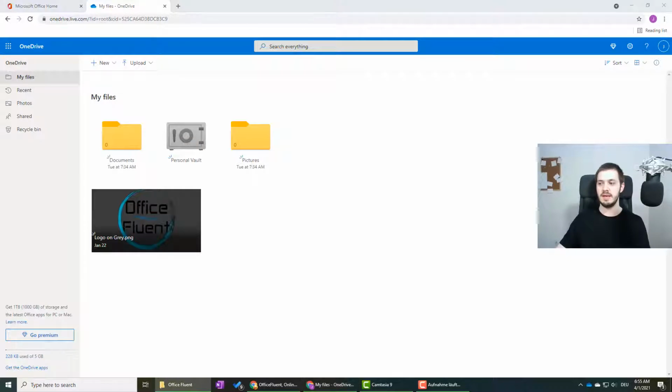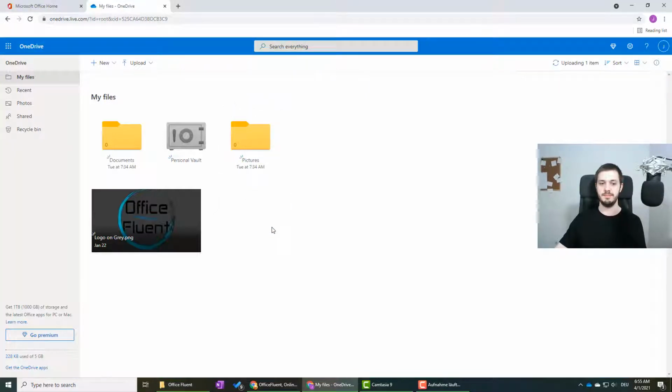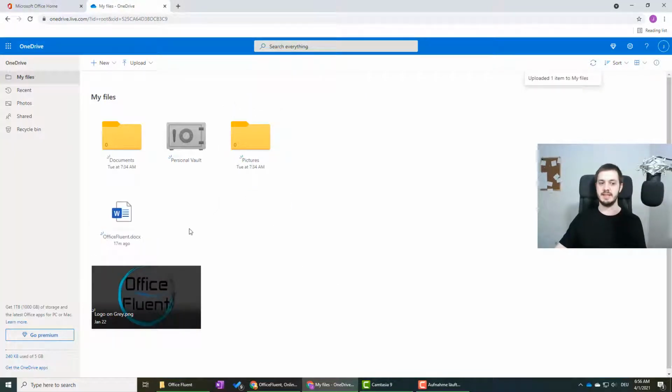The other option is you can just drag and drop files into your browser, and you can see on the top of the screen, drag the item to any location. I can drag it into a folder or just outside here. Let it go, and it's uploading.